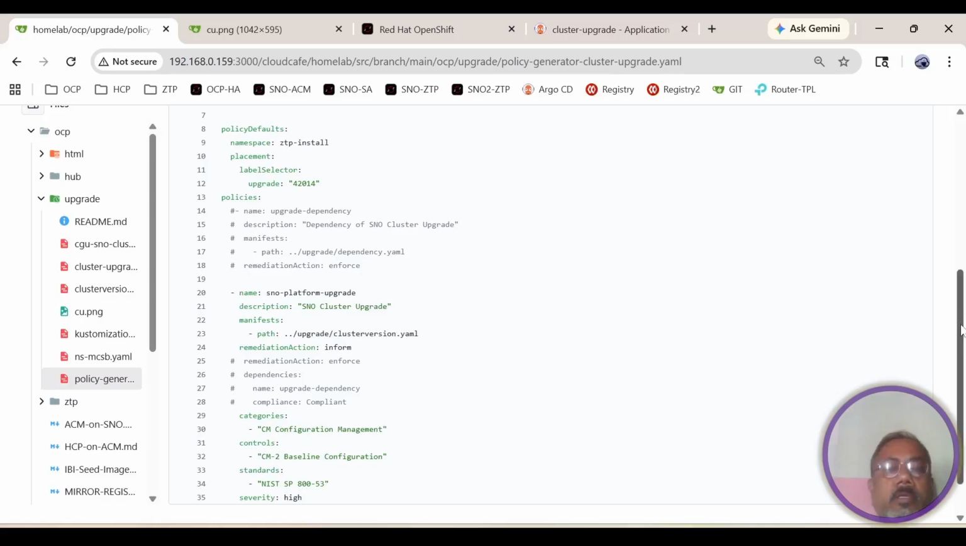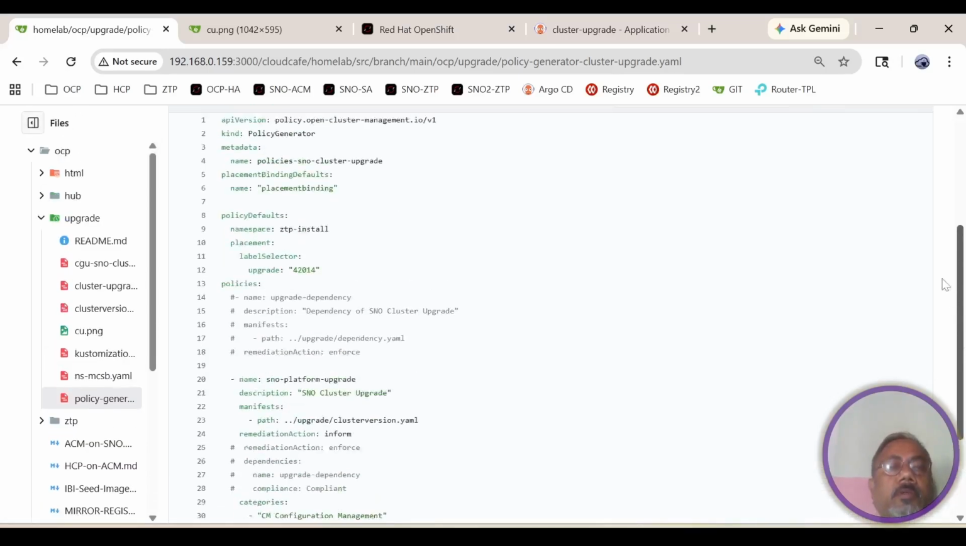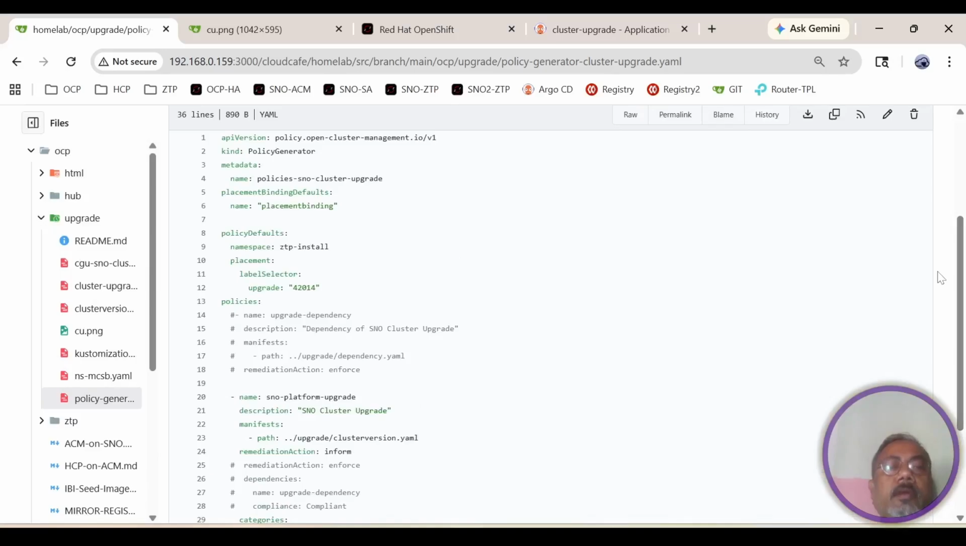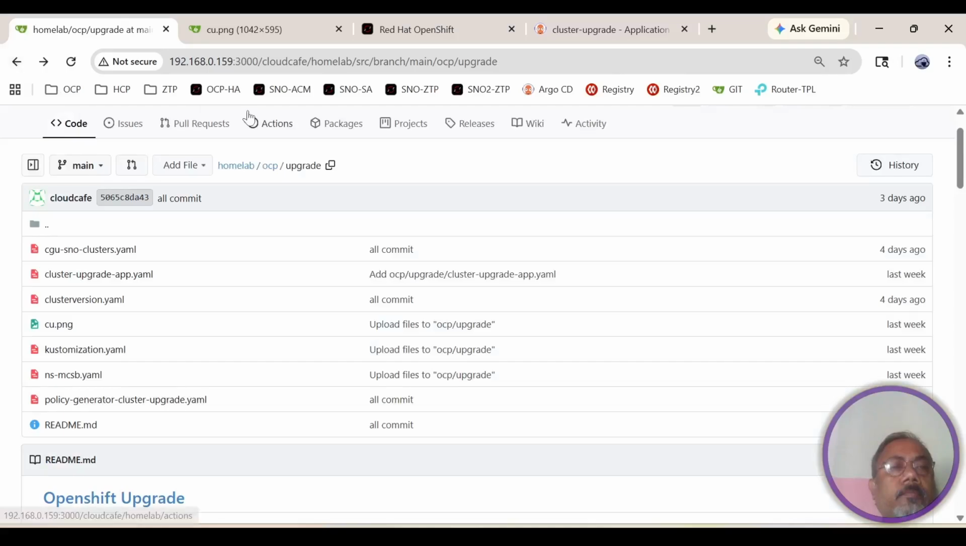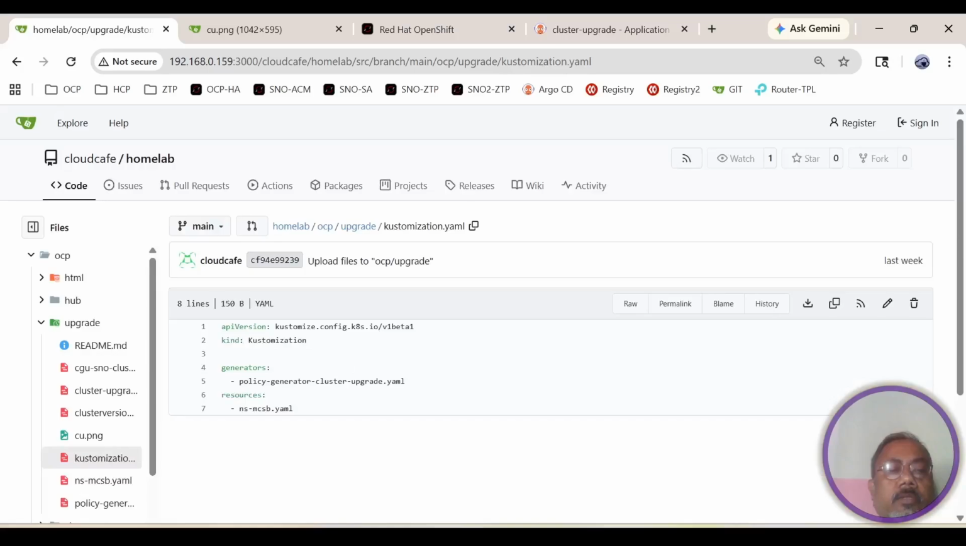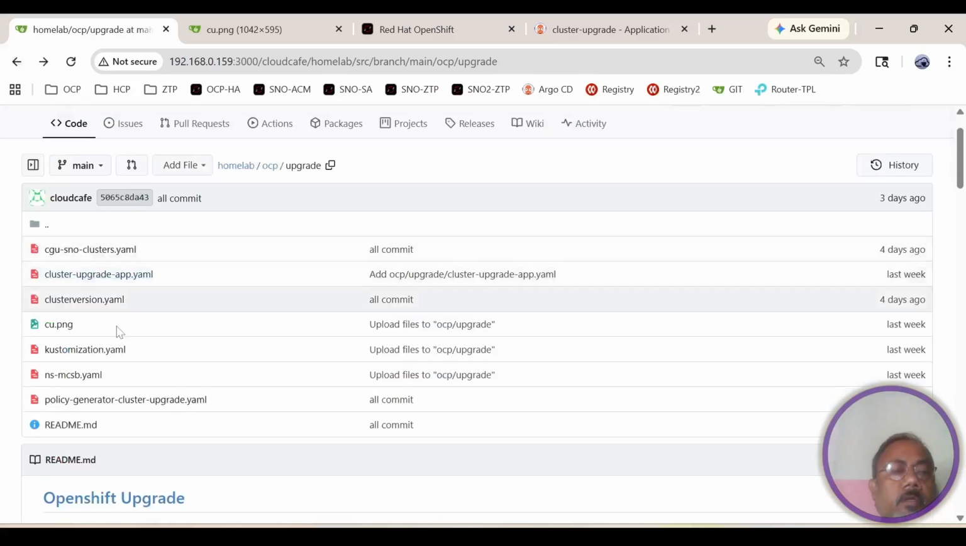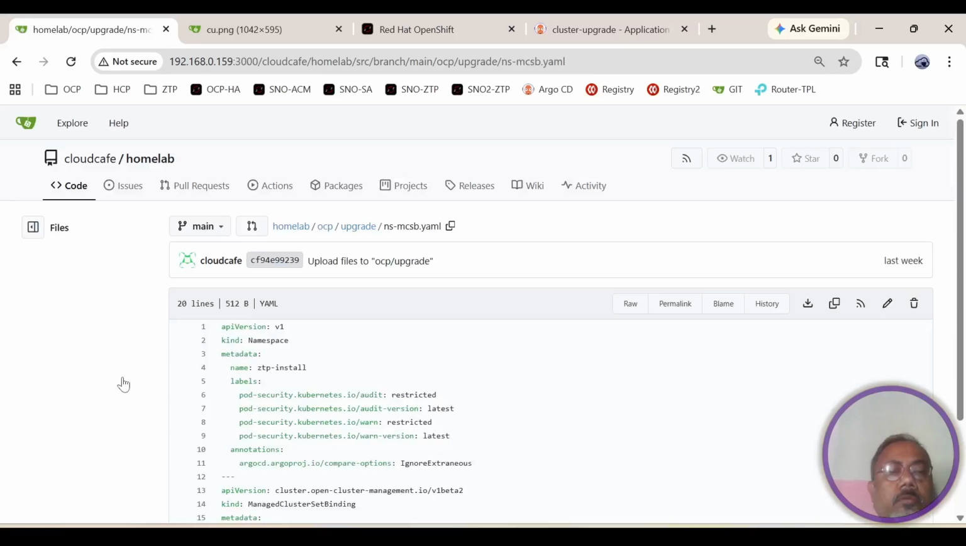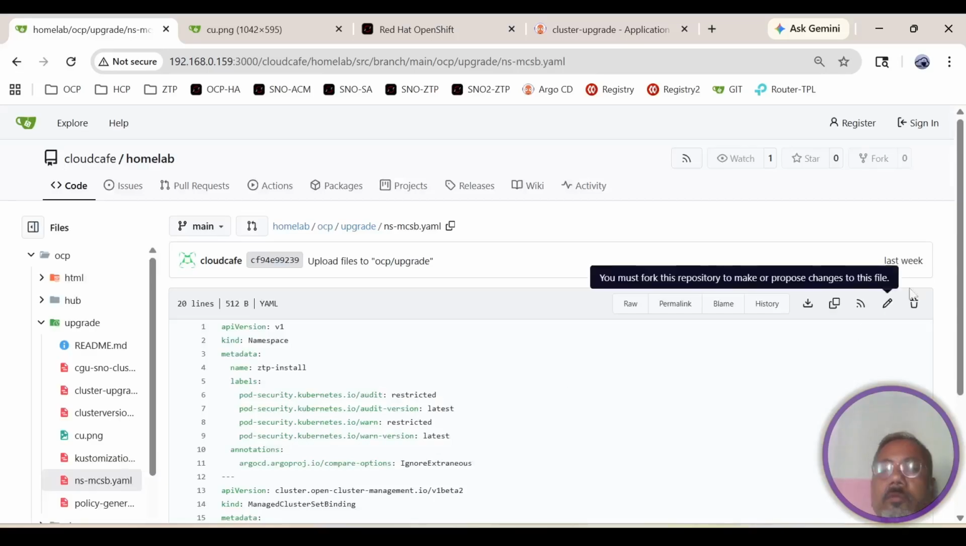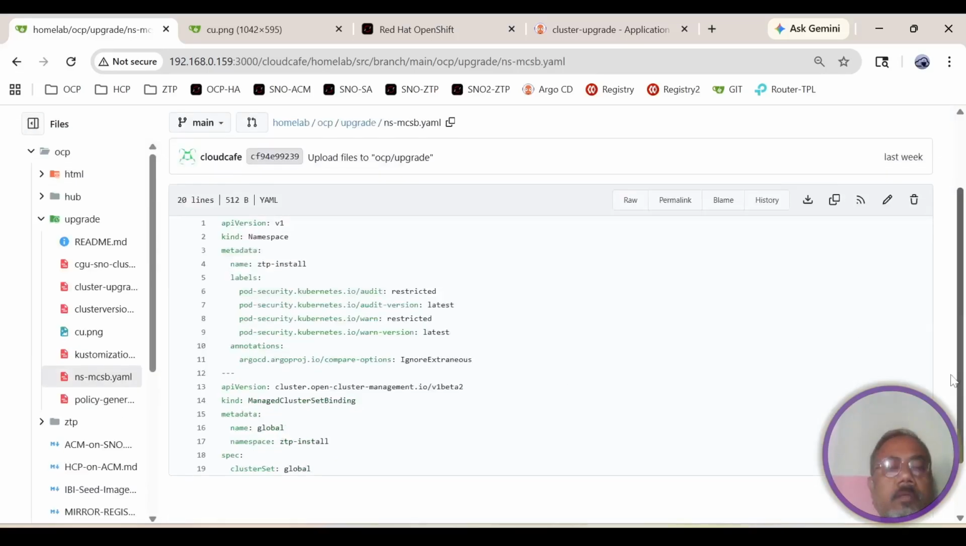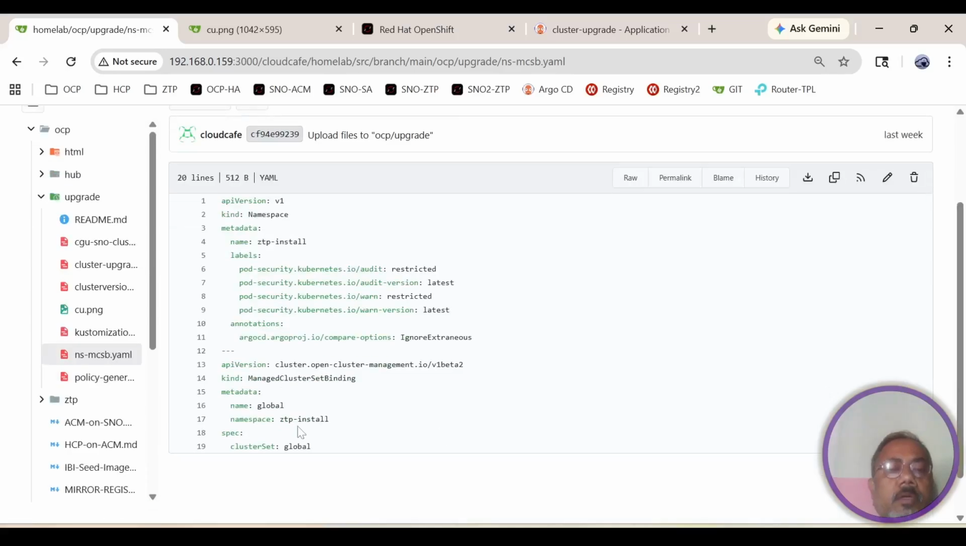But there are a couple of processes. This is the policy generator file, and in that customization we have mentioned only the policy and a couple of files. The cluster binding set and others are mentioned under namespace.